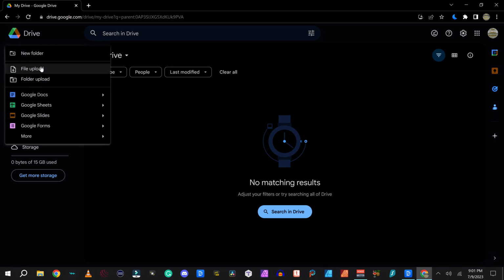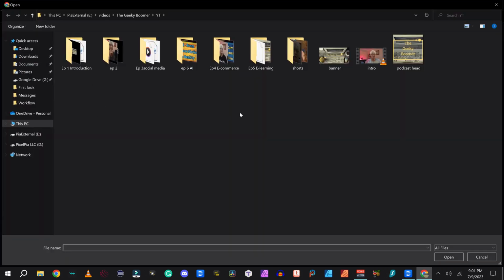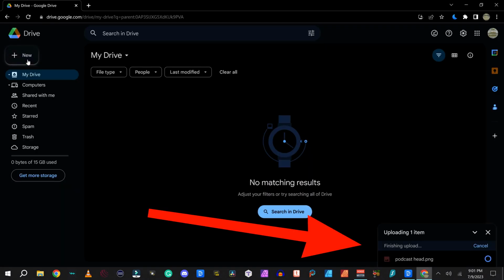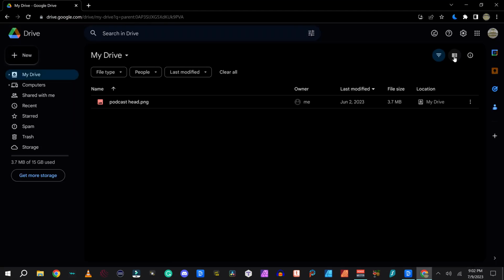It will open my computer. And let's upload an image in this case. And down here you see it's uploading the file. And let's refresh here. And here we have it. So that is one way.